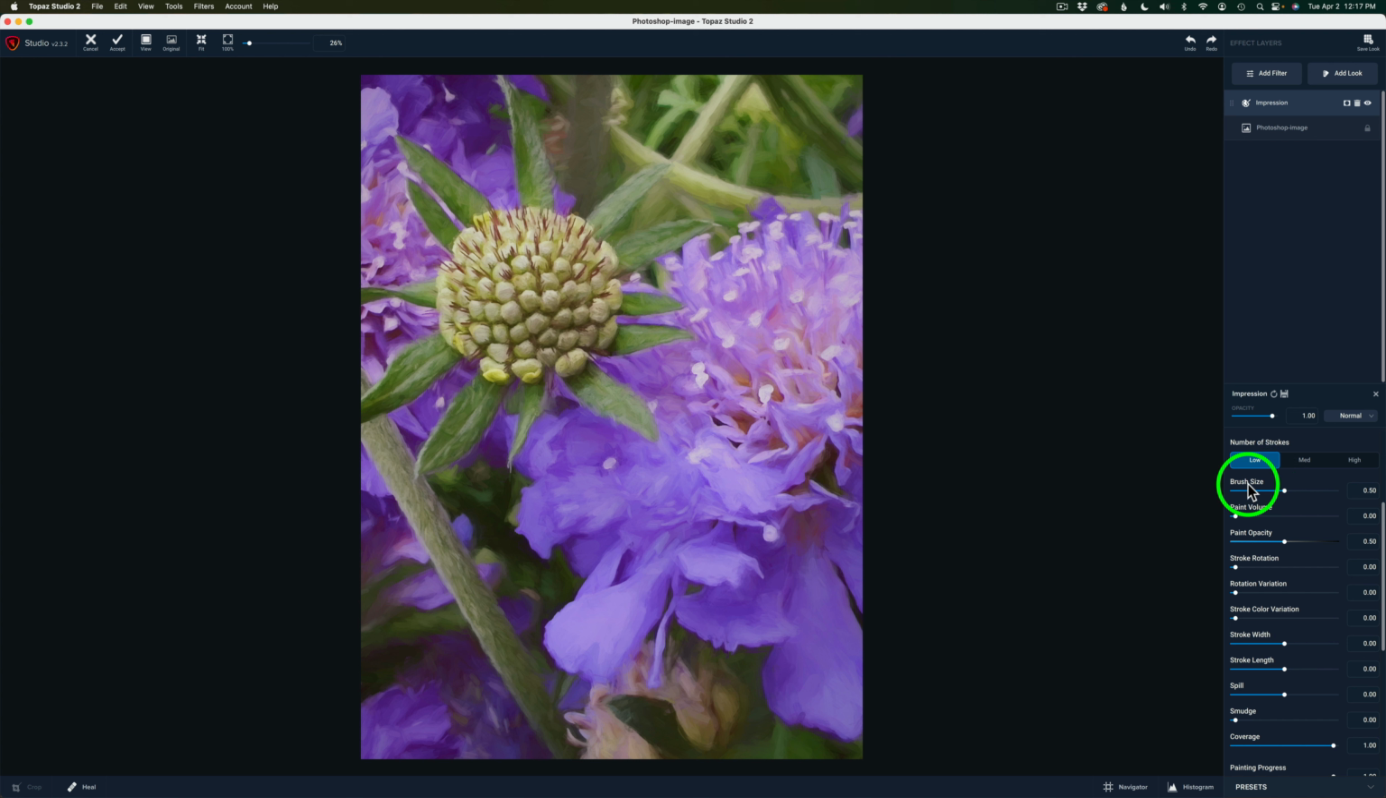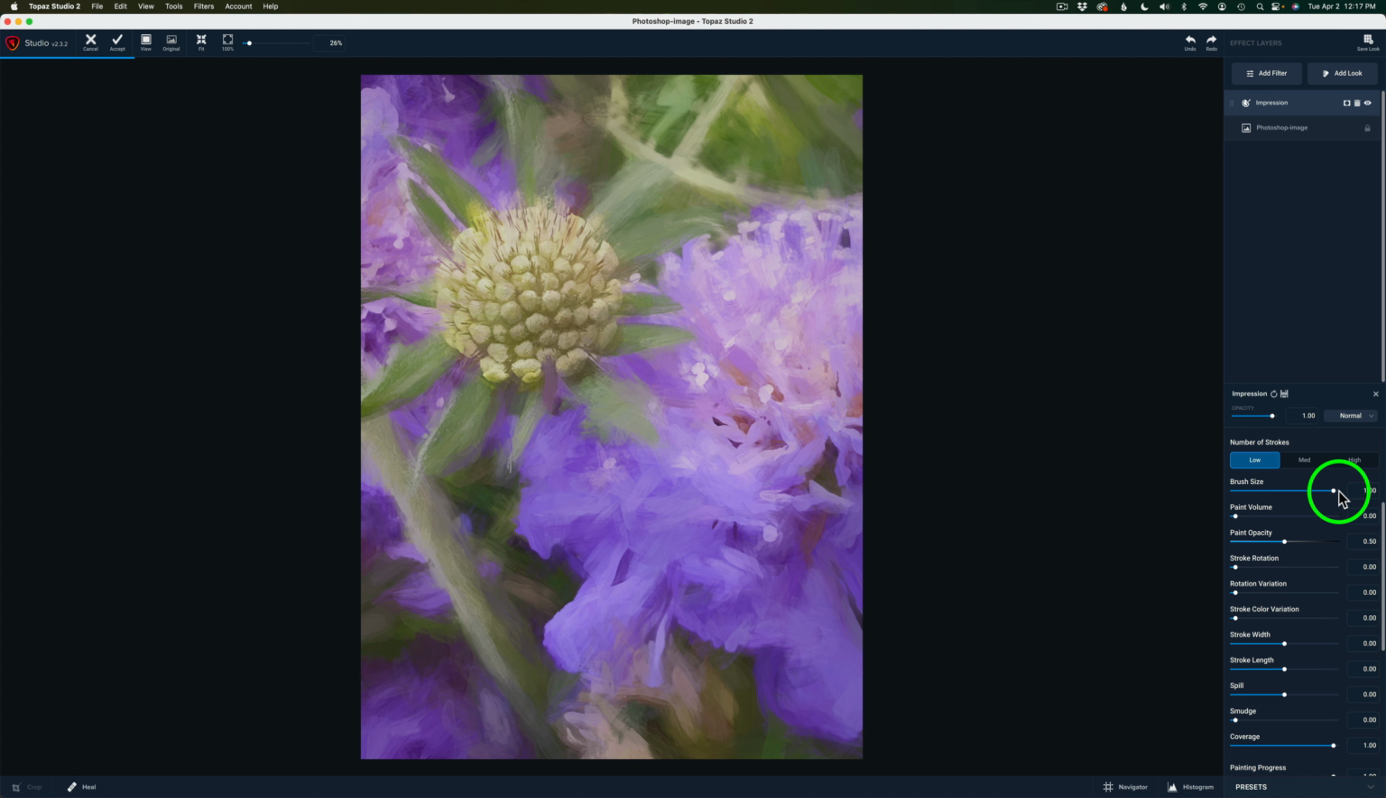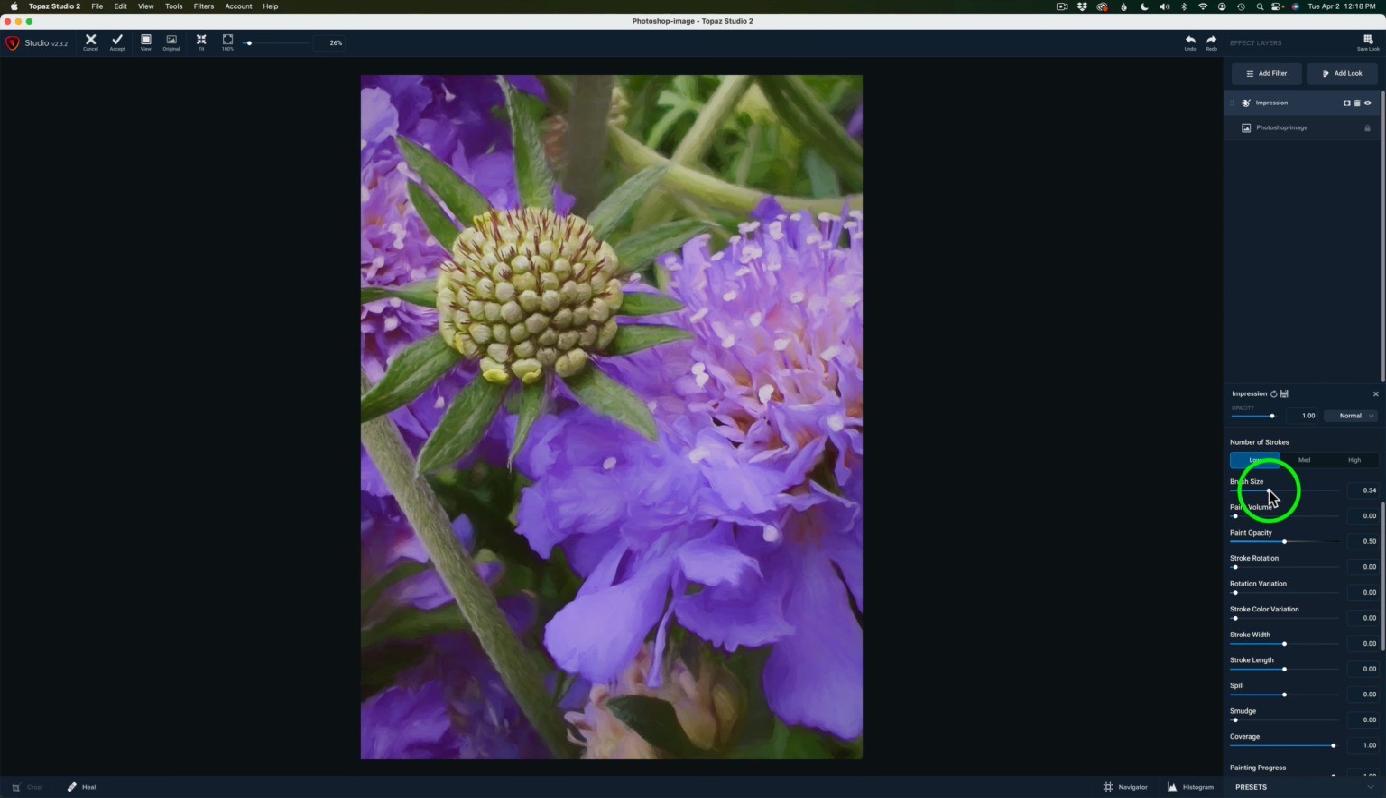Brush size will make the brush size larger or smaller. So I like to just play. What does it look like if I give it a larger brush size? See, it gets a lot more abstract. Go the whole way up, it gets really abstract. So again, you can just play around and get it to look the way you want it to look.